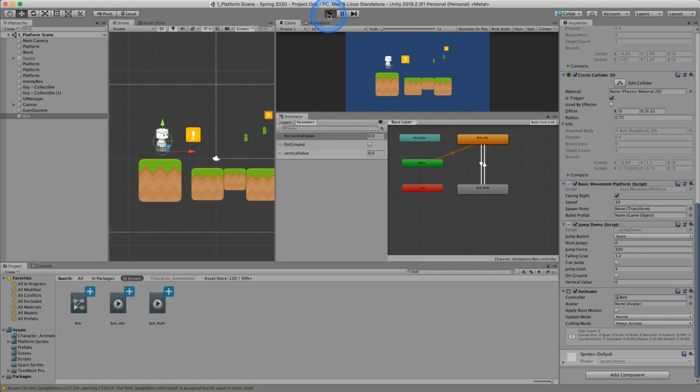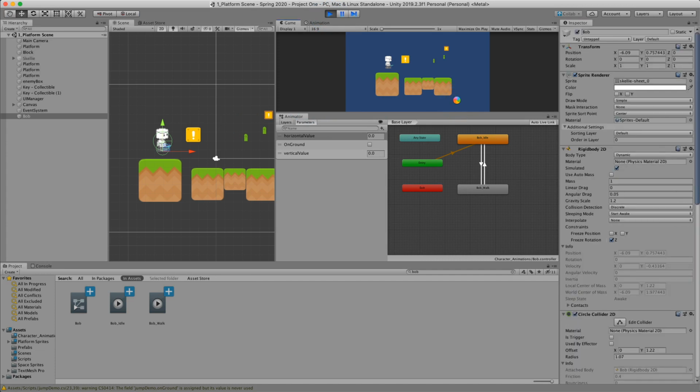So let's go ahead and check that out. We should see that Bob, when I press spacebar, is going to be jumping. And when I press the arrow keys or the A and D keys, the character starts walking and is playing its walking animation.